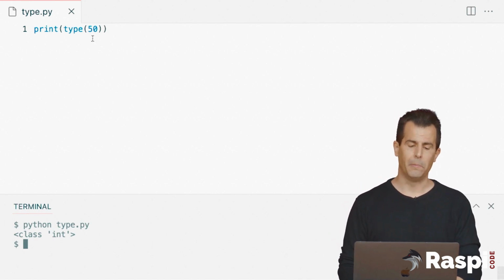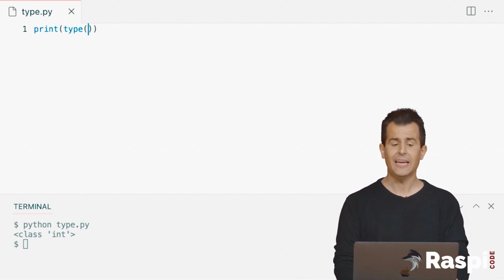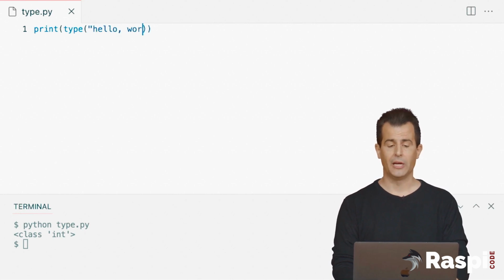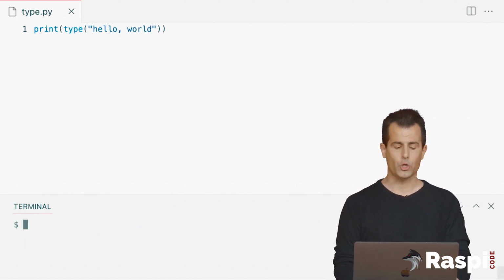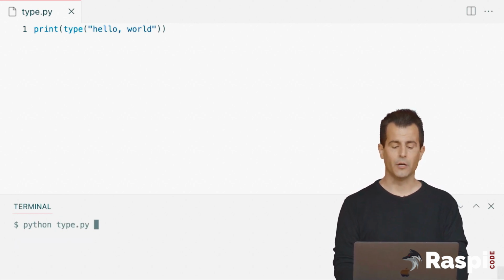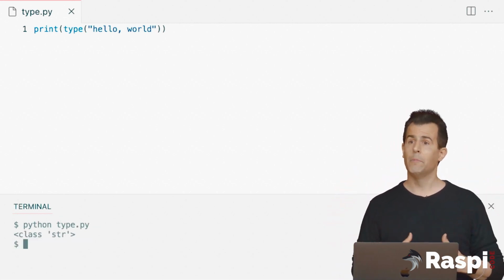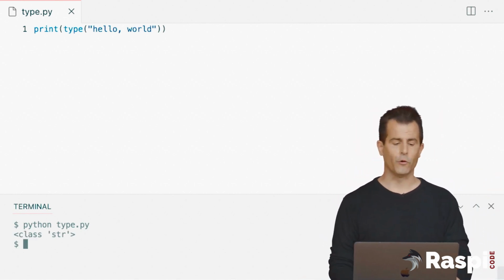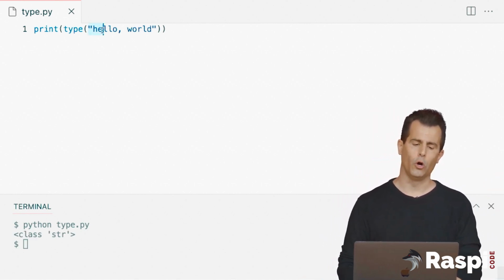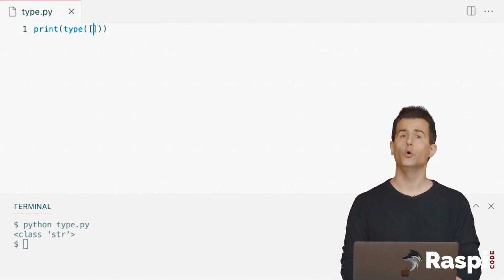Let's change it around a little bit. Instead of passing 50 as an int as the argument to type, let's type something also familiar, like hello, comma, world in double or single quotes. Let me go back to my terminal window, clear the screen, and run python of type.py again. And now, voila, there it is. All this time, a str is also a class. We can do this a few more times. For instance, let's go ahead and change hello, world to just an empty list. Open square bracket, close square bracket.